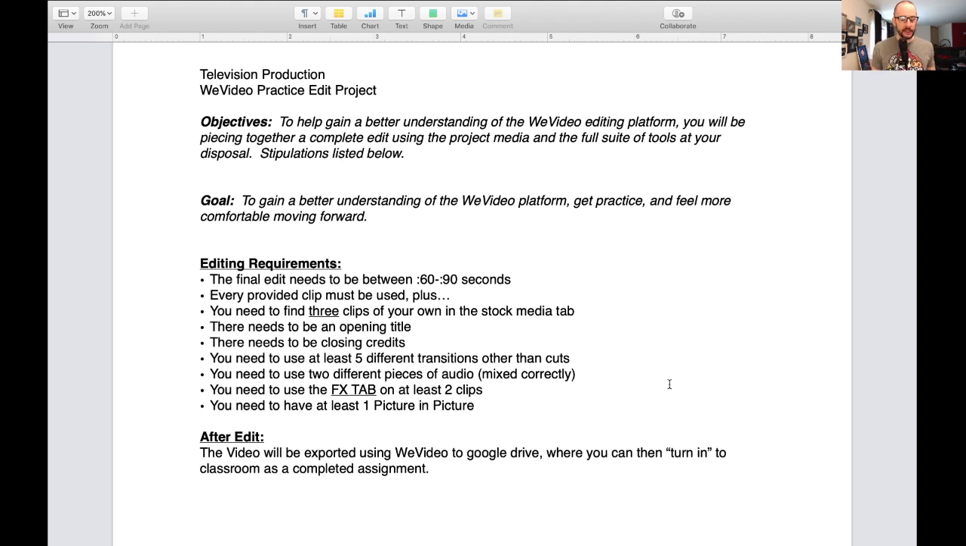And then the last two things I haven't gone over yet, which is using the FX tab to visually alter a clip twice, and then have at least one picture-in-picture. And I'll show those last two things now. When the edit's finished, you're going to export it from WeVideo and then turn it in on Classroom. And of course, I will go over that as well.